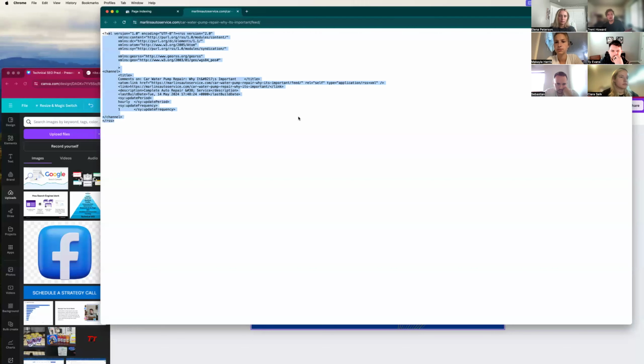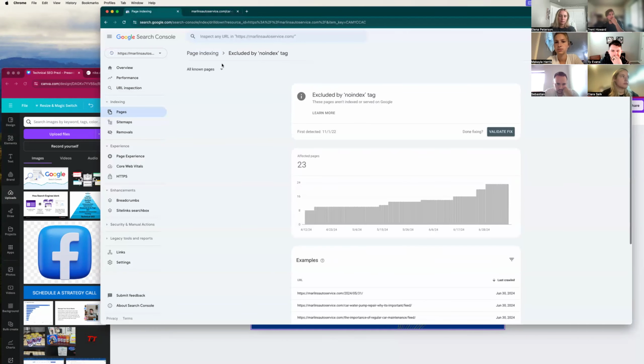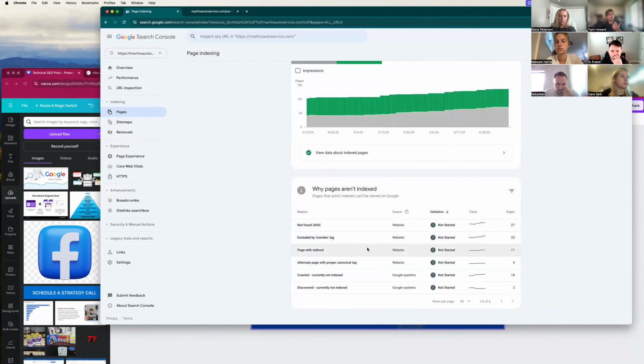We don't want that to be crawled. So we've told Google with a bit of code on the page to not index it. There are other reasons here. You can see there are redirects and canonicals. We're not even going to touch on that. These two are the ones that are super annoying.